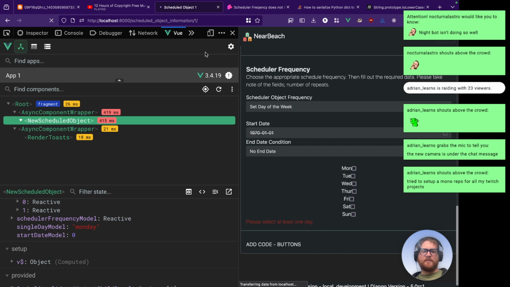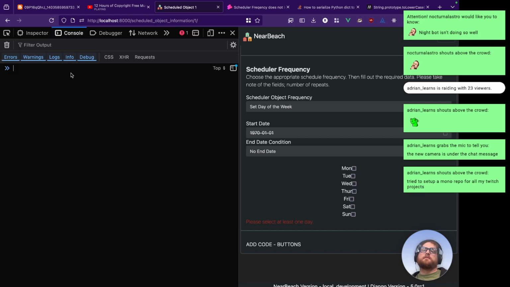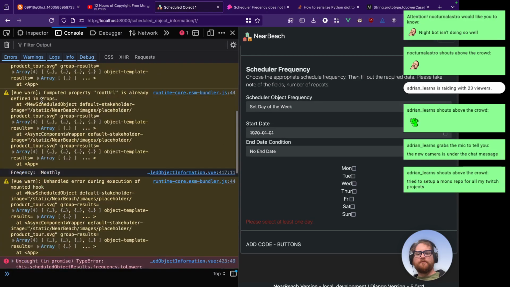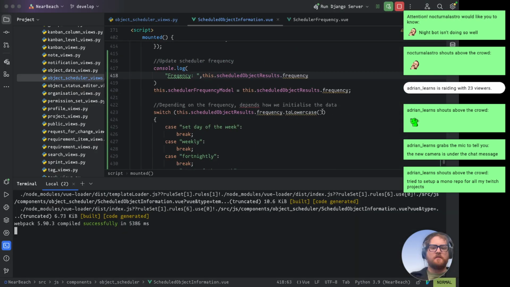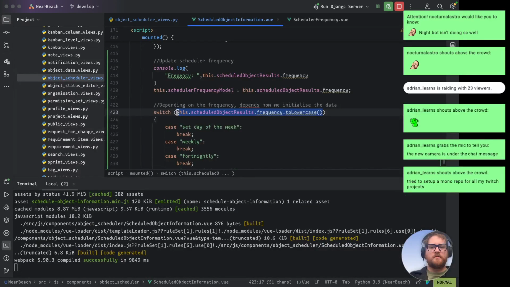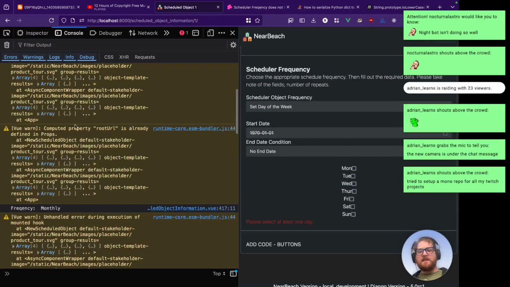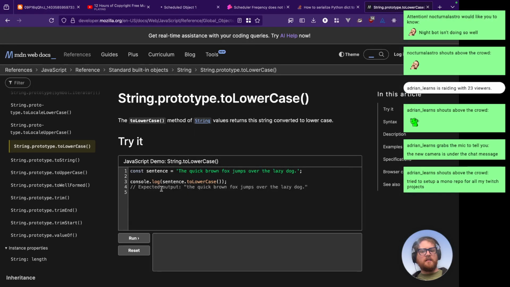All right. I'm going to refresh. We are waiting for all the messages to come through. All right, we've actually got a problem. I am going to remove this, and I'm just going to put in that for the moment. We're going to wait 5 seconds. We've got the frequency set to monthly, which is all good. We're going to double check this. Sentence dot to lowercase.